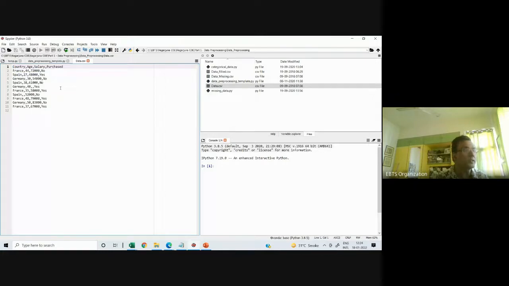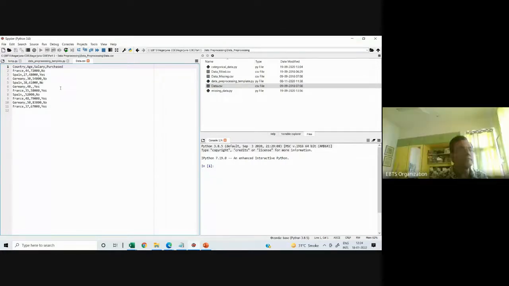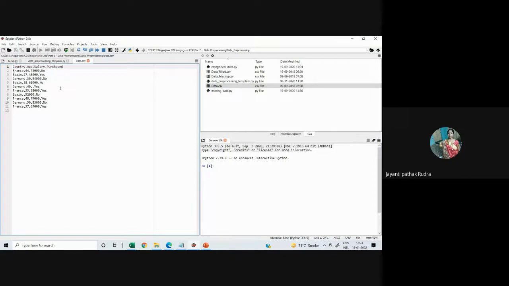And which is your independent variable? Age, salary, and country. All the three will be your independent variables. Yes. Okay. Now this is the data.